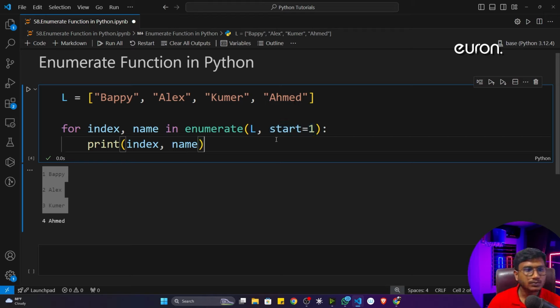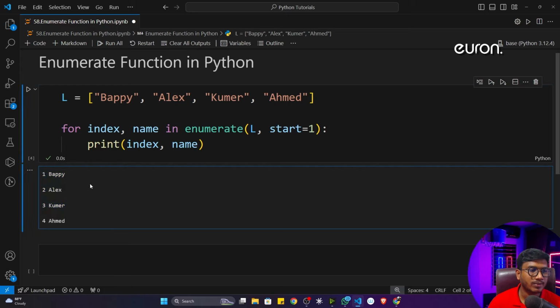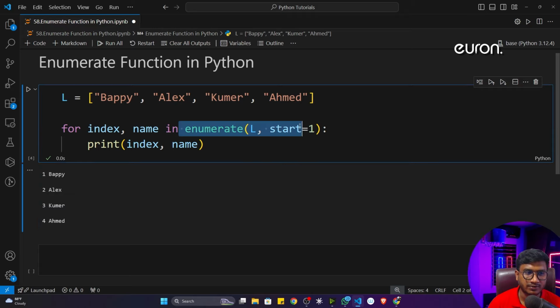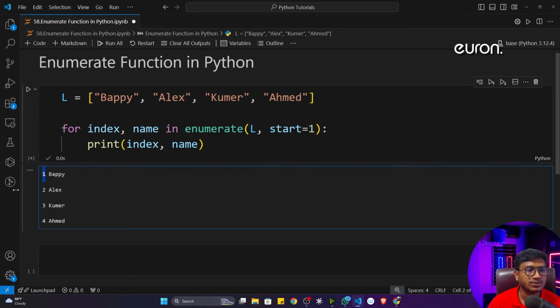Fine. So this is a quick topic I just wanted to let you know, because sometimes you need it whenever you are working with this kind of iteration. Sometimes you need to see the index of that particular item. And to get that index, definitely you can use this particular enumerate function.